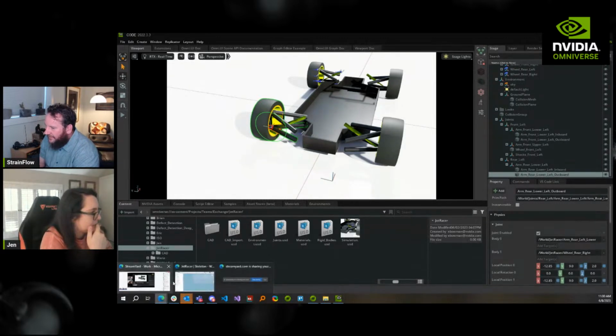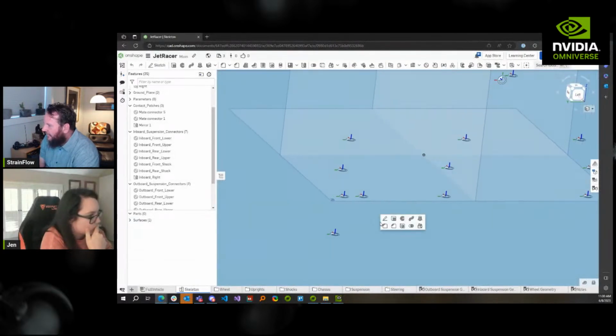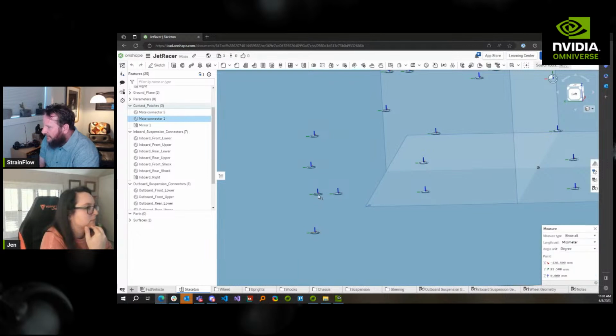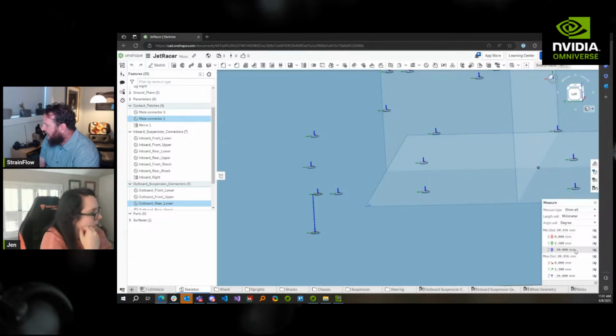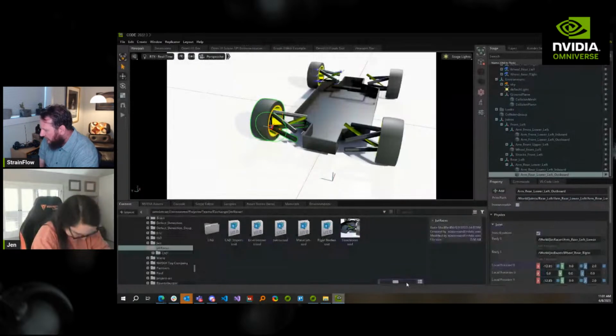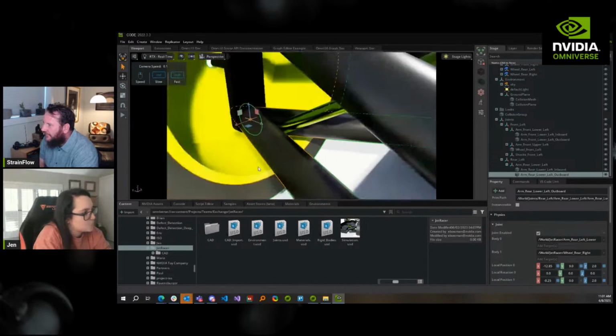And we are finishing up. To do that, you're going to do a measure from the contact patch, which is the origin of that wheel, to that suspension point, which is 0, 2.5, negative 20. It might be backwards. So 0.252 on the Omniverse side. Zero. Does this line up? Yeah.